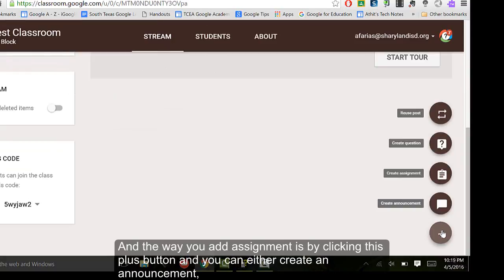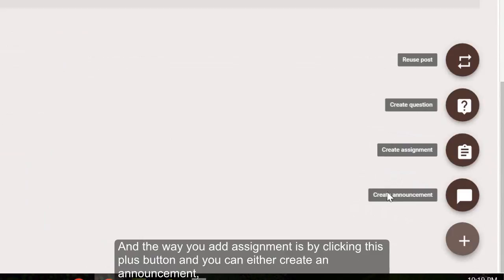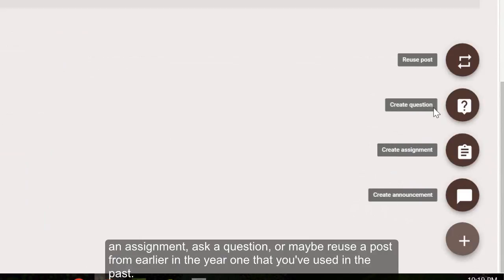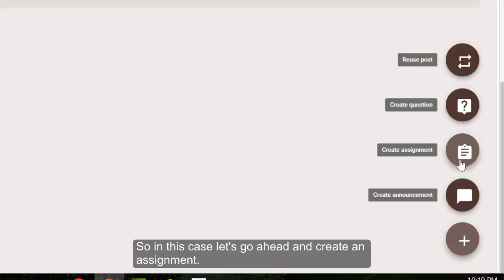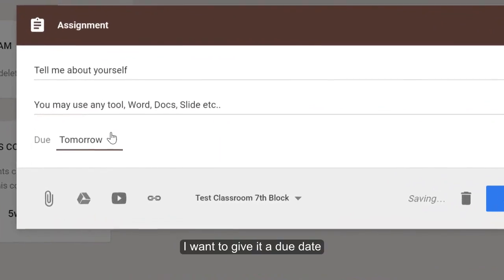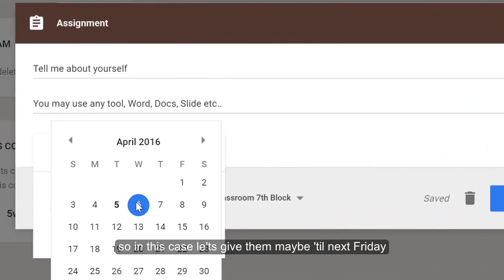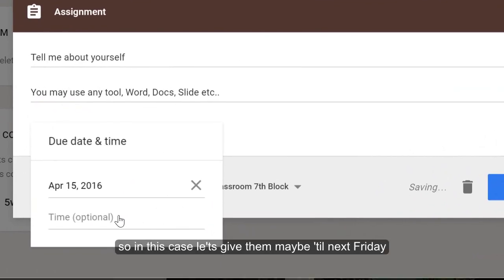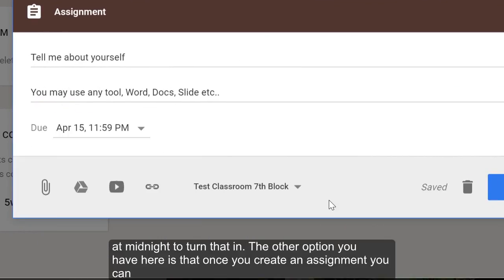And the way you add an assignment is by clicking this plus button, and you can either create an announcement, an assignment, ask a question, or maybe reuse a post from earlier in the year or one that you've used in the past. So in this case, let's go ahead and create an assignment. So for the assignment, maybe I want my students to tell me a little bit about themselves. And I want to give it a due date. So in this case, let's give them maybe till next Friday at midnight to turn that in.